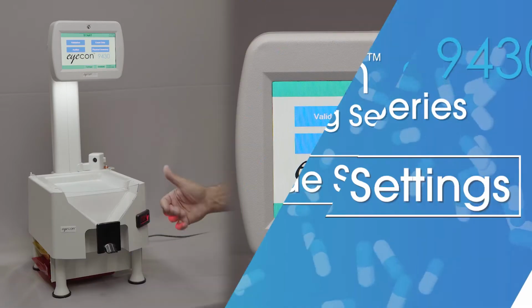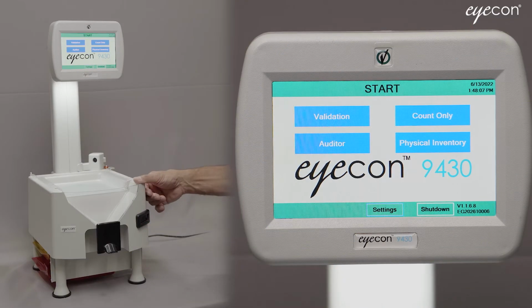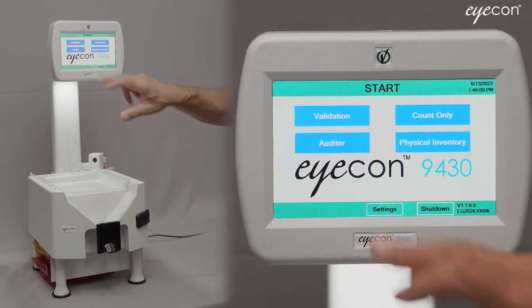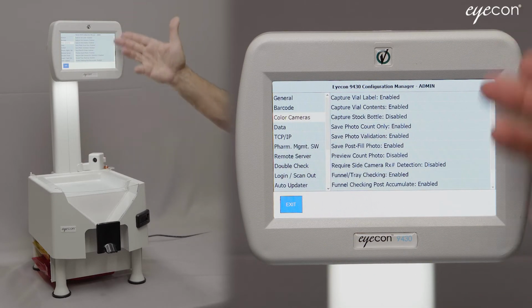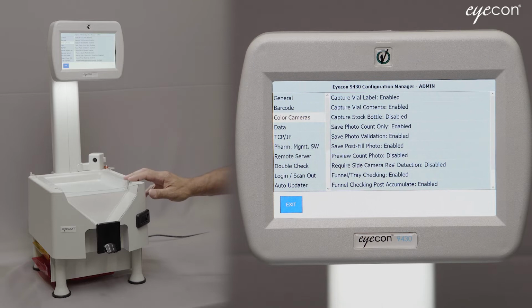In this video, I'd like to go over the unique settings that are relevant to the Model 9430. So if you click the Settings menu and then click the Color Cameras tab on the left pane, you'll see all the choices that are unique to the 9430.